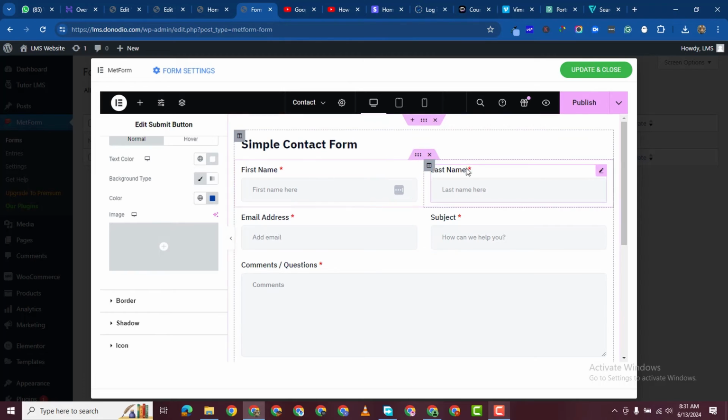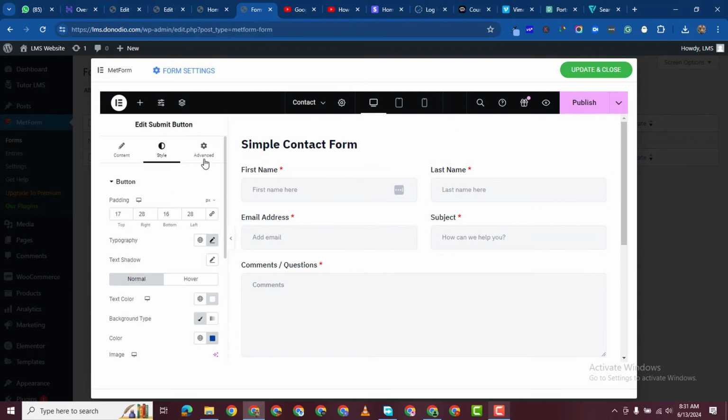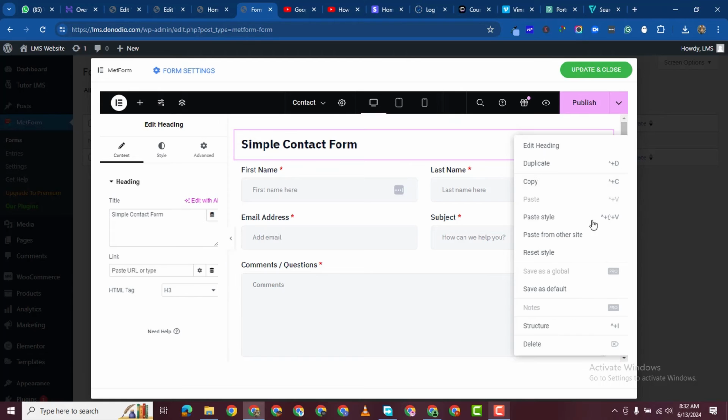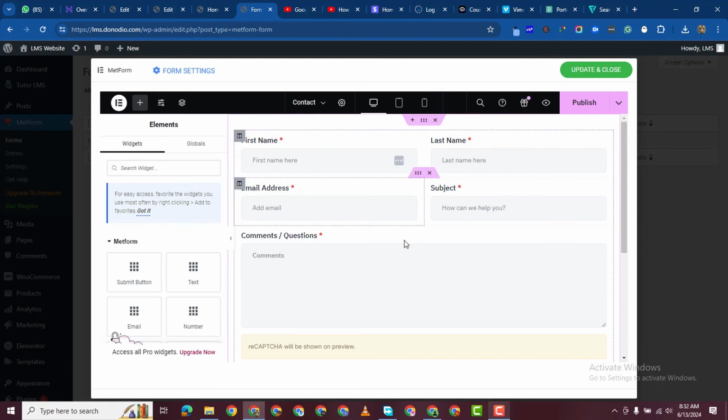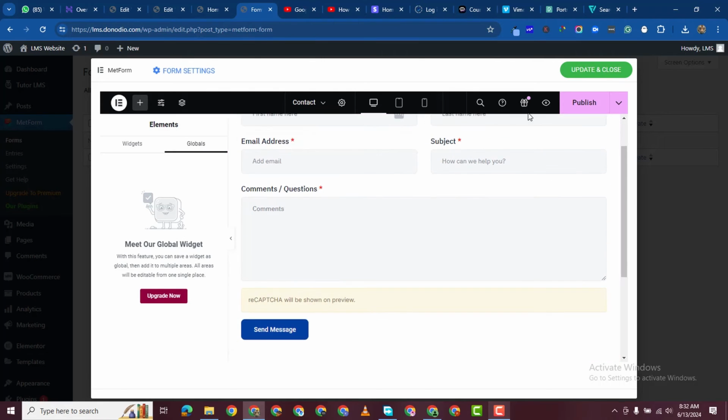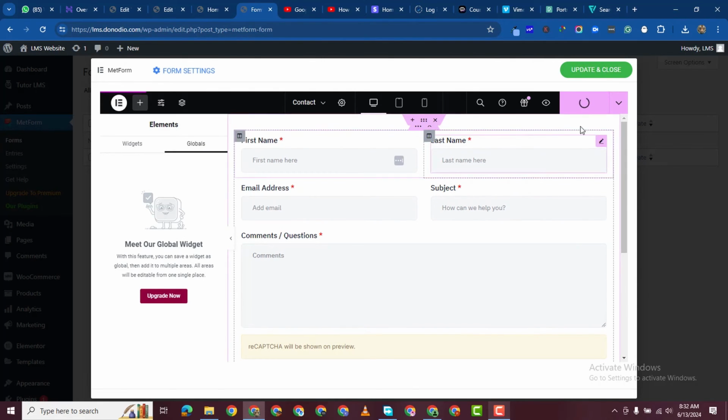You can also change the font for all of these, but I'm not going to do that. I can remove this here. I don't want that title there. So all of these, you can add more fields. You can duplicate this and change them to your taste. So you can go to globals. You cannot use that here. Let's just click on Publish.